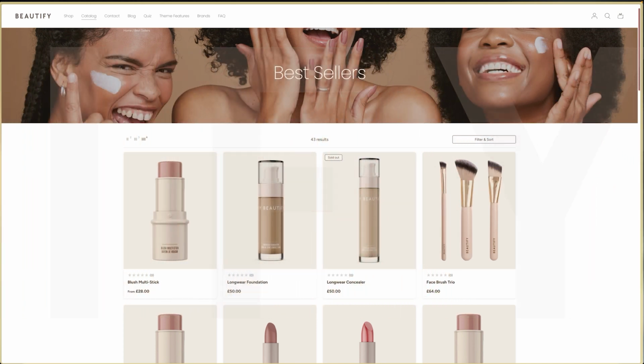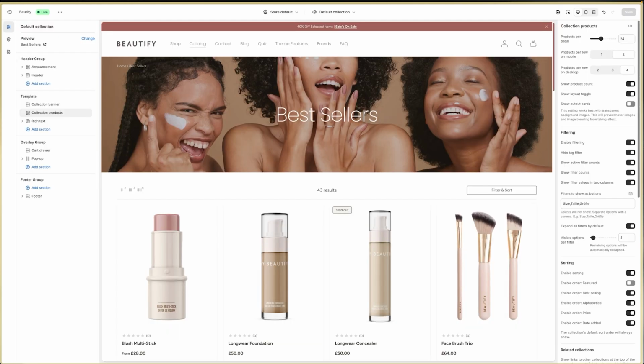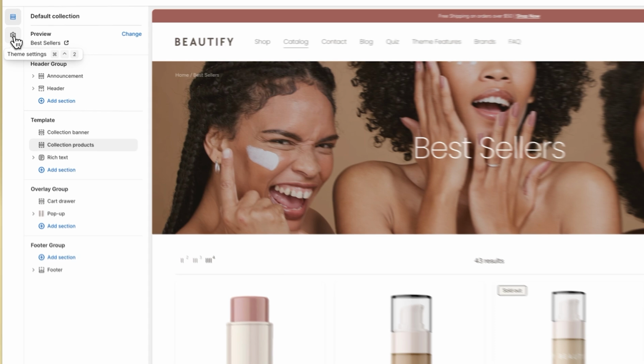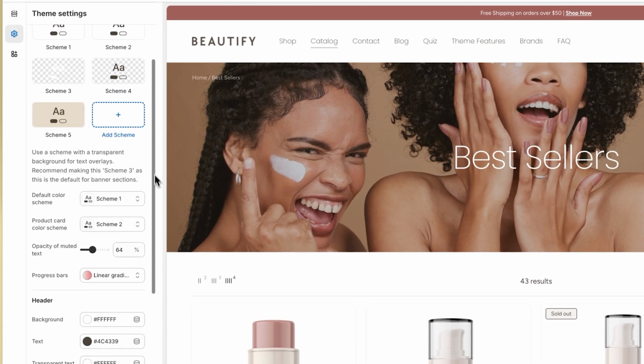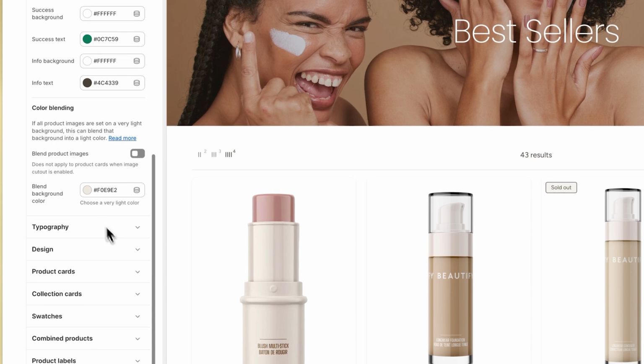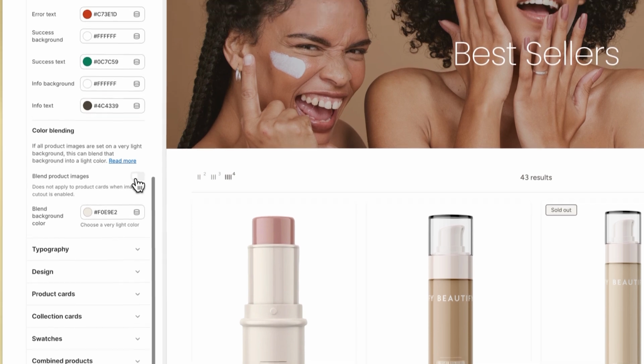Now let's go over how to use it. First, open the Shopify Theme Editor and navigate to the theme settings. Then select Colors. Scroll to the bottom and enable image blending. Once it is enabled, you should select a background color.